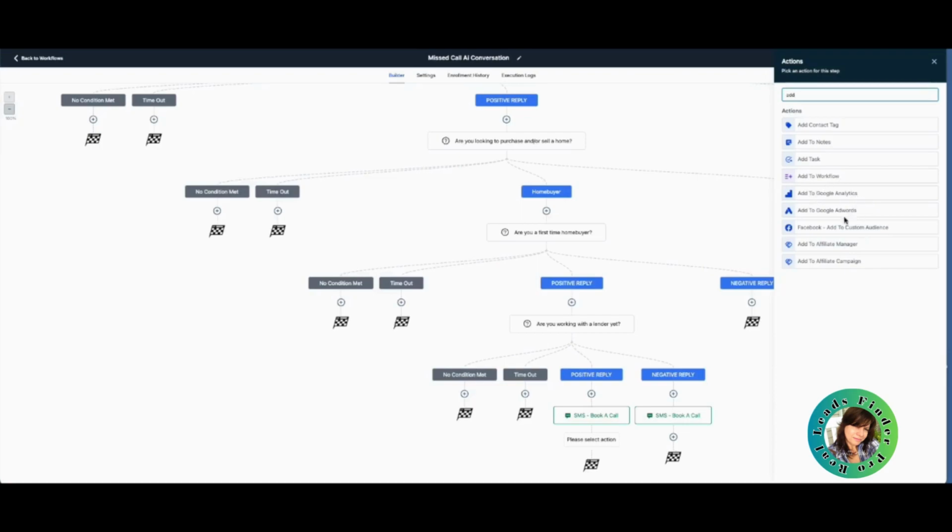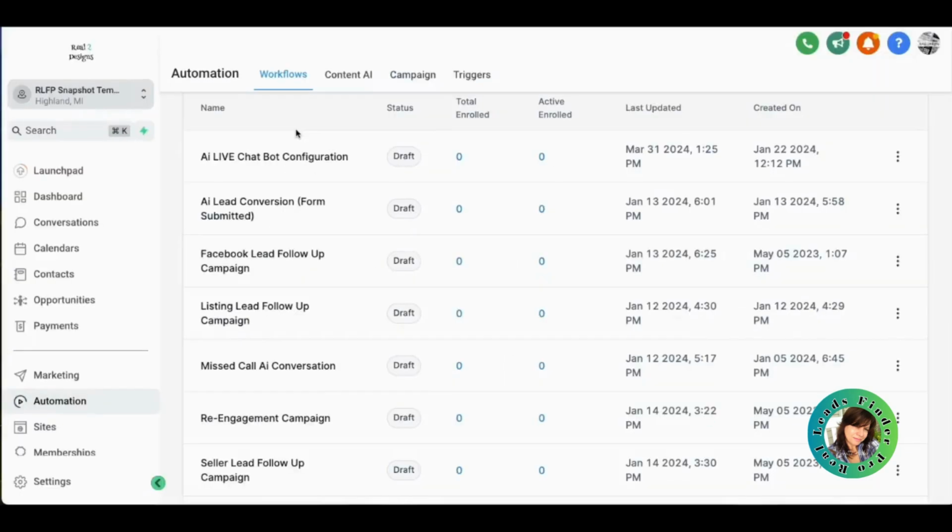Google Analytics, boy, I cannot talk today. Add to Google AdWords, Facebook, add to custom audience, add to affiliate, you don't have to worry about that, affiliate managers. The good news is, if you don't want to go through having to try to figure out how to build these things from scratch, you don't have to. With Real Leads Finder Pro, I give them to you already. The templates are already here.